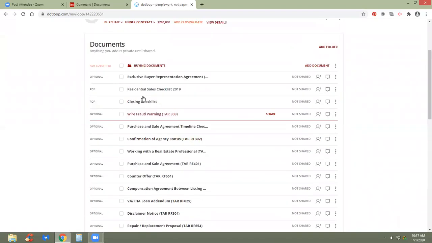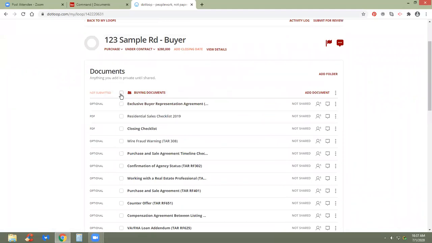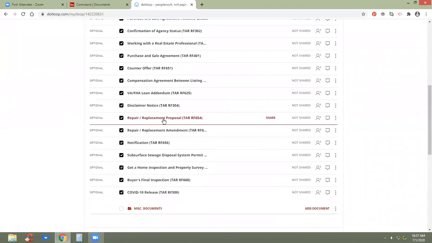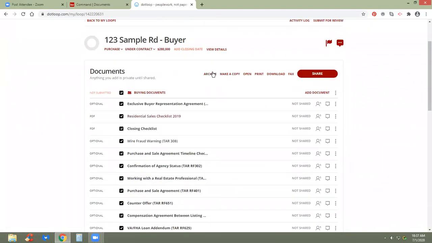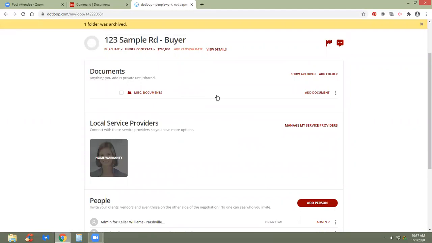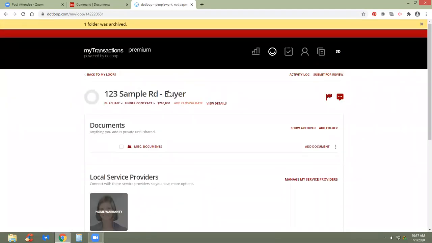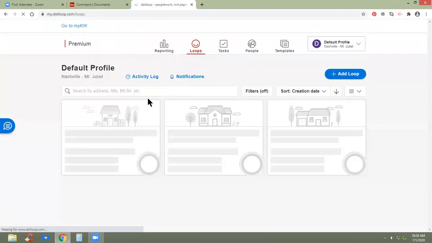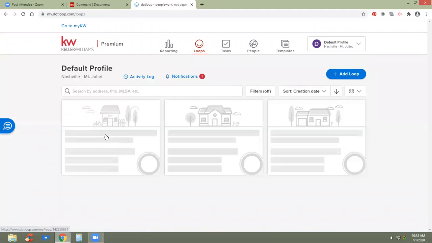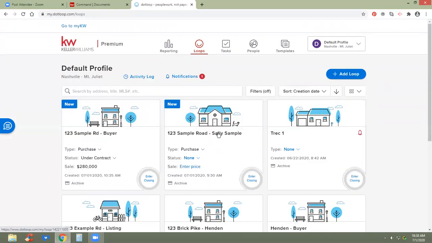Again, this is in the new loop. You're going to click next to buying documents, where it selects all of these for us, and we're going to archive these because we don't want them. We don't need those blank templates, because what we're going to do is bring over the completed signed documents. All right, now let's go back to our original loop where all my signed documents are at.